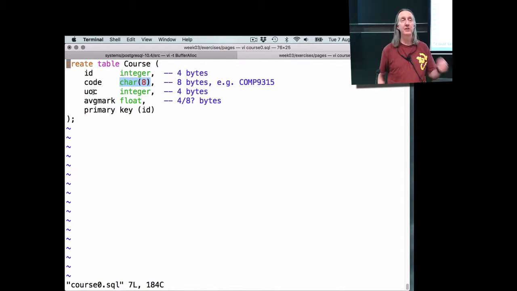We might want to store units of credit available in the course. That can be an integer. In fact, it can be smaller than that because we don't have anything larger than 24 unit of credit courses. And in fact, once terms start, we probably won't have anything larger than 18. So that could be stored in a lot less than 4 bytes, but we've declared it as an integer, so that's what we put up with.